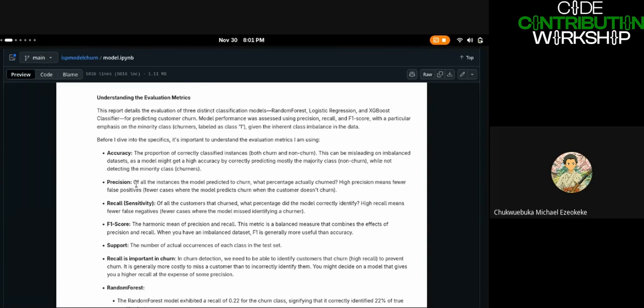when your dataset has a huge percentage of class imbalance, and then precision. What precision means in this case is that of all the instances that the model predicted to churn, what percentage actually churned. So high precision means that there are fewer false positives. Fewer false positives means fewer cases where the model predicts churn when the customer didn't churn.